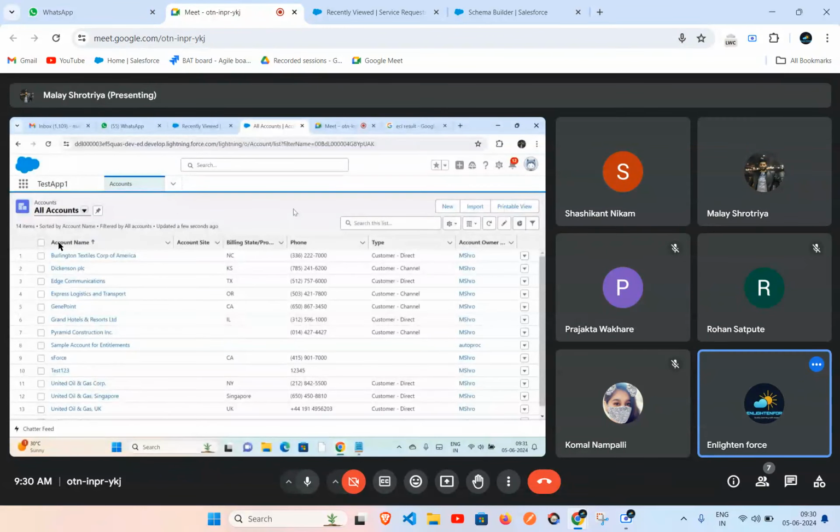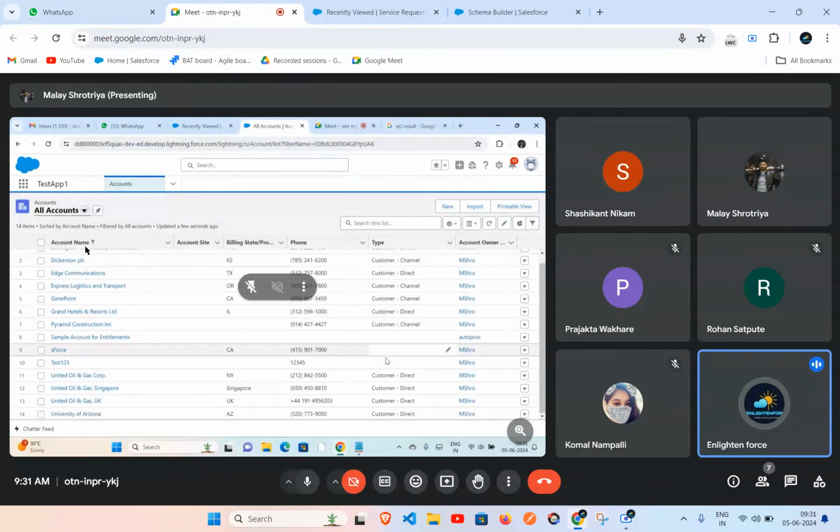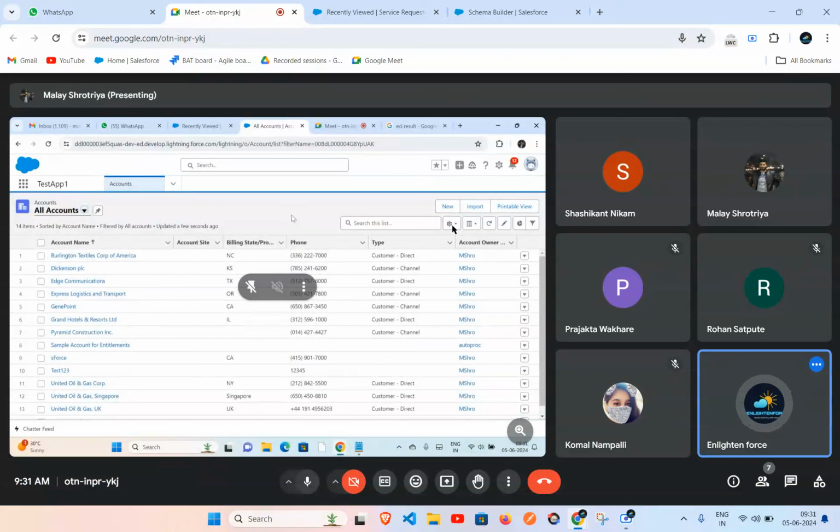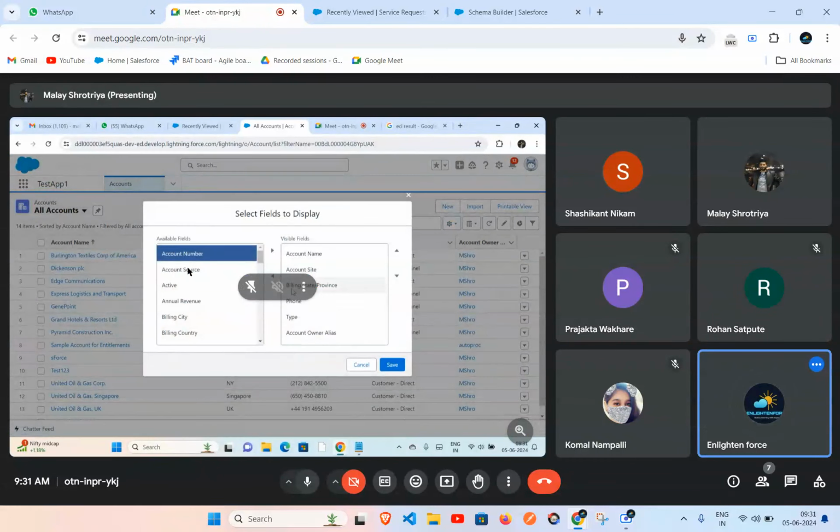So whatever columns you are seeing, account name, account site, these are all your columns, right? As in a database, you can go to this gear icon and pick and choose the columns. No, below the gear icon, not that one. This one, this is specific to this list view control. You go to select fields to display. Here you can pick and choose the fields. From the database point of view, this is your select clause, right? If you want to remove, you can remove. If you want to rearrange, you can change the sequence as well, up and down, using those arrows.